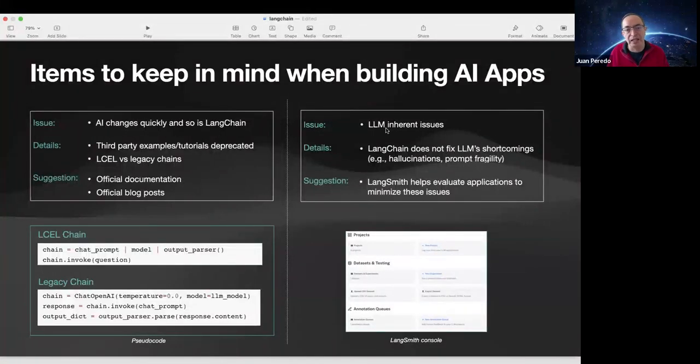And also keep in mind that LLMs have inherent issues, right? Issues like hallucinations and prompt fragility. LangChain will not fix those for you. But using LangSmith can help you evaluate your application, evaluate how those LLMs are working for you, minimize those issues, and actually help you keep the health of your application.